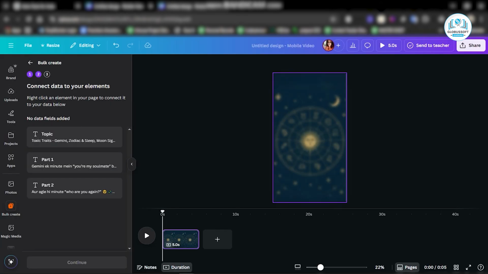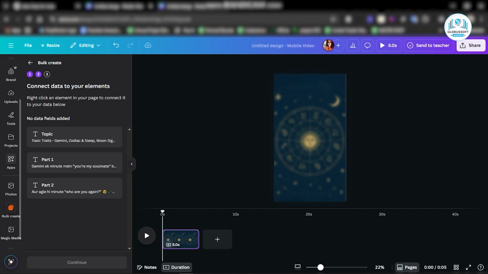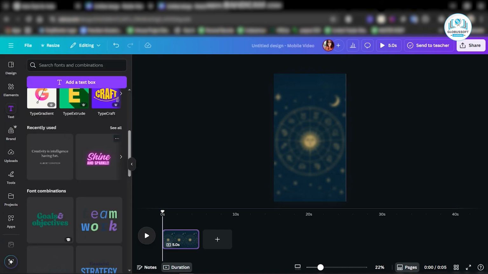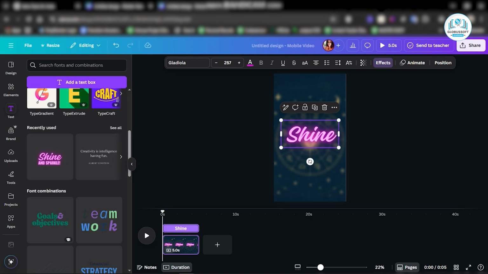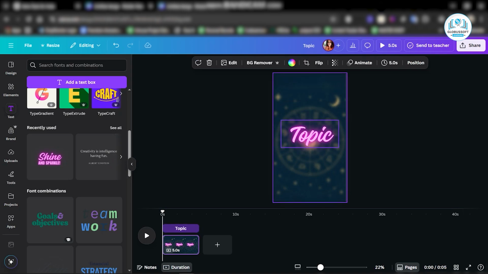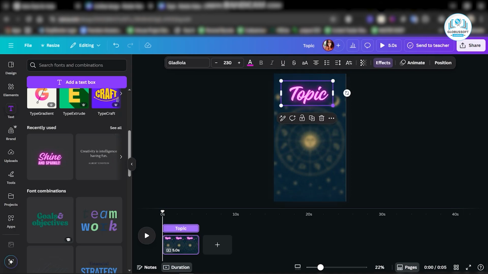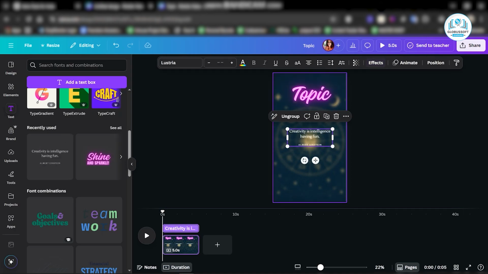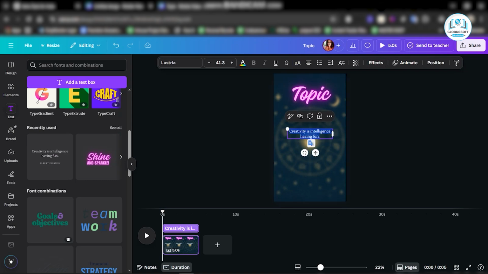Now I want my text format, so I can adjust it however I like. When I go to text format, I choose this particular text. So I have to name it as topic because I want my reel's heading to look like this. I have done this, and now the other body part I want it to be like this. So I have to write it part 1. I just have to set it. You can increase the size, and you just need to duplicate it and adjust it at a proper distance.